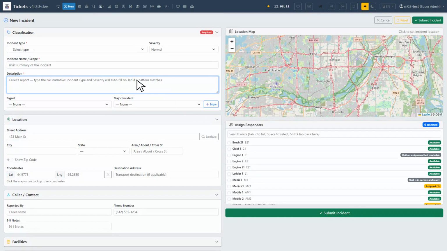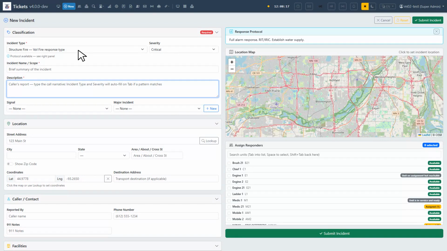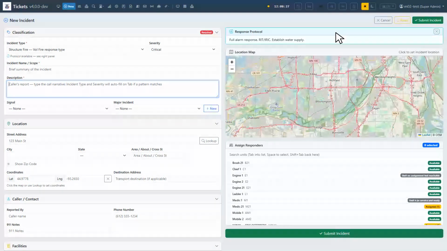Section 1. The type field has an autocomplete. Start typing the type of call. The system filters as you type. Fire, structure fire, brush fire, vehicle fire. Pick one. Notice, when you pick a type with a protocol, the protocol panel appears above the map. This is what your incident type's protocol text says. Questions to ask the caller, instructions to relay. Read this aloud to the caller while you type the rest of the form.